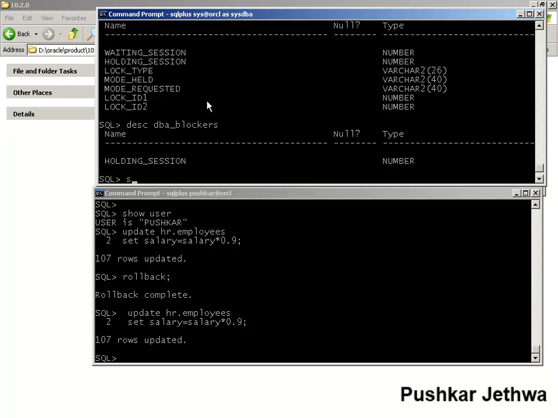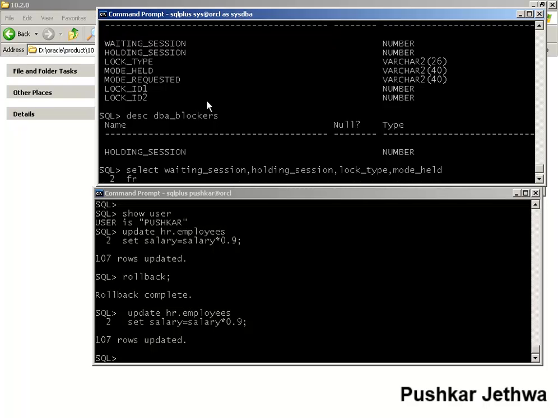So I'm just going to write select waiting_session, holding_session. Let's also see lock_type and in what mode it has been held. I think this much information is sufficient from DBA_WAITERS.